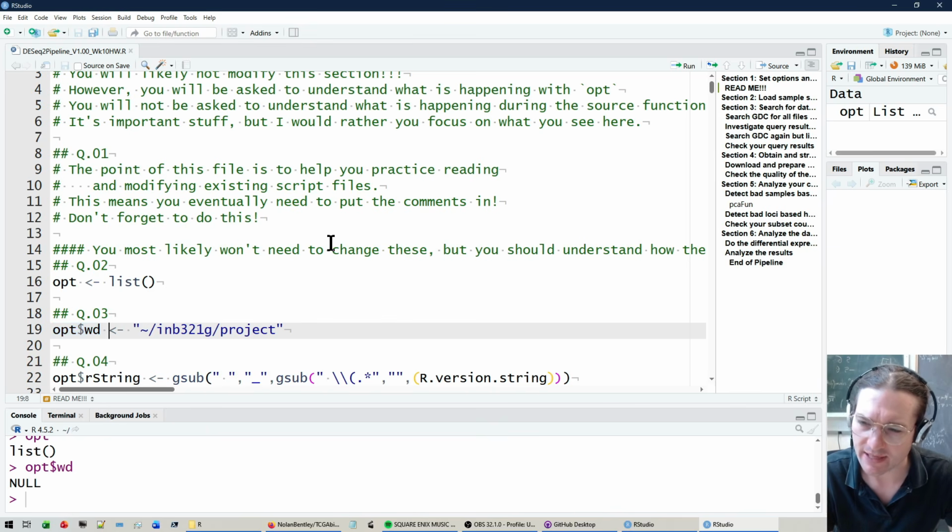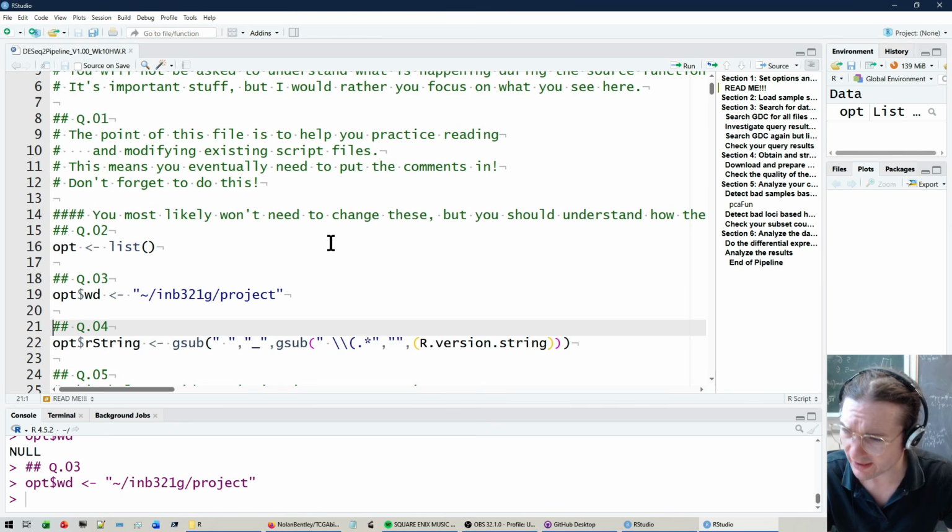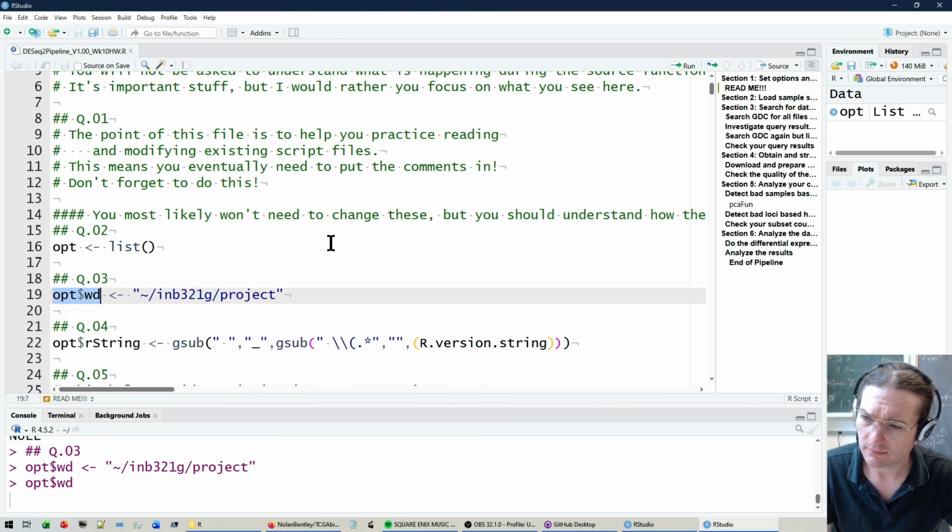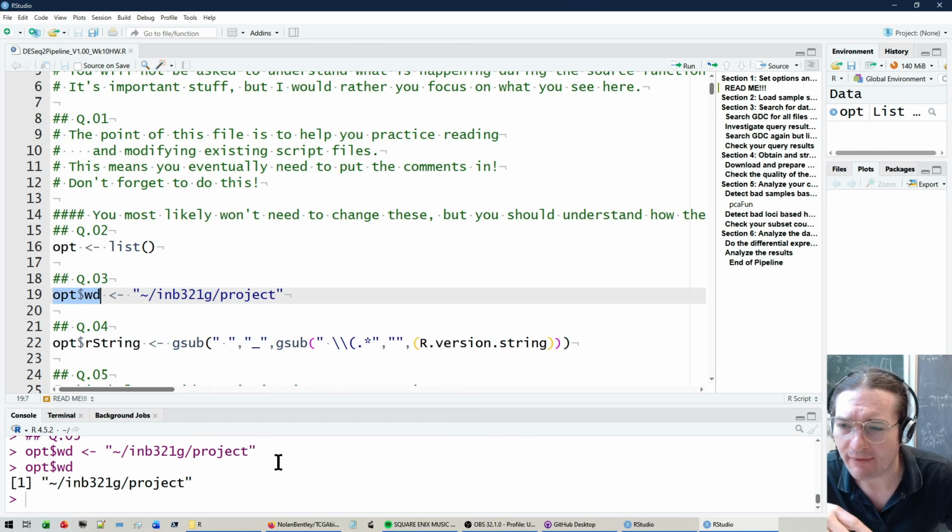It's not been created. I'm going to assign it data. And here's the data I'm going to assign it. Run all together. It stores that value inside of an object called WD. And if you're being clever, you might be able to figure out what WD is going to stand for. It's eventually going to be going right here.